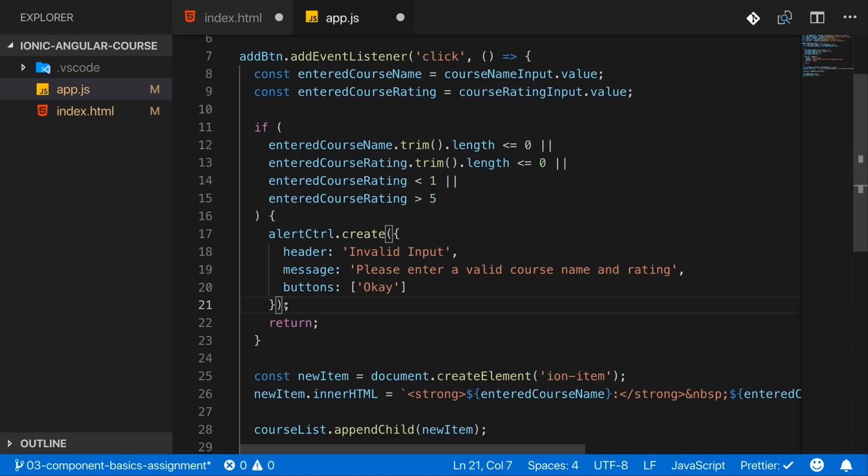But as you learned, this alert is not instantly created and shown. Instead, this returns a promise, which eventually will resolve to the created alert element.